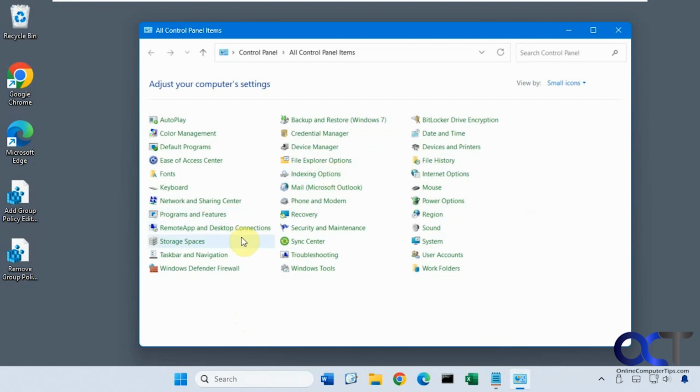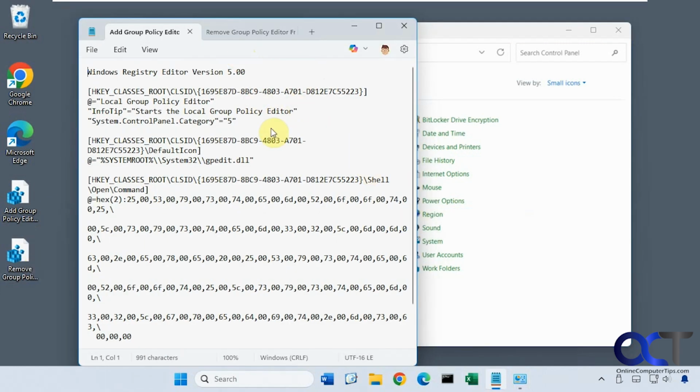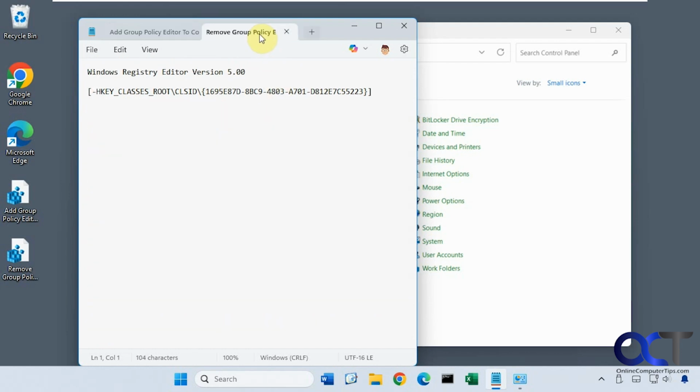All right, so we're in Control Panel, so you can see there's no shortcut for the Group Policy Editor. So what we're going to do, we have a couple of registry files here, one to add it to Control Panel and one to remove it if you change your mind. So here's what each one does. Here's the one to add it, and then here's the one to remove it.